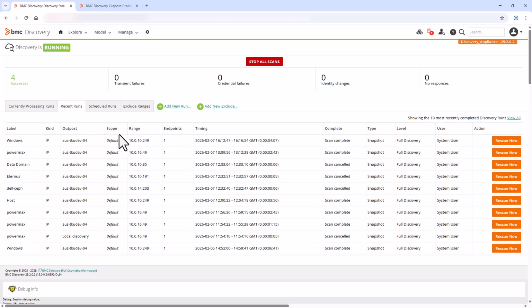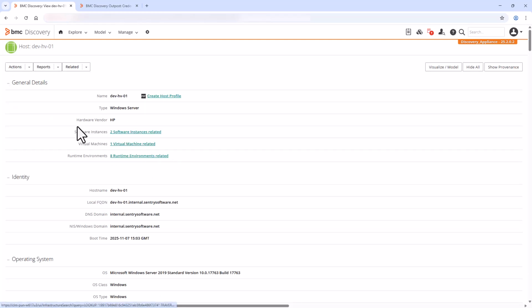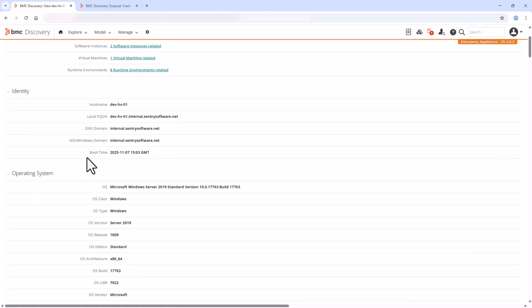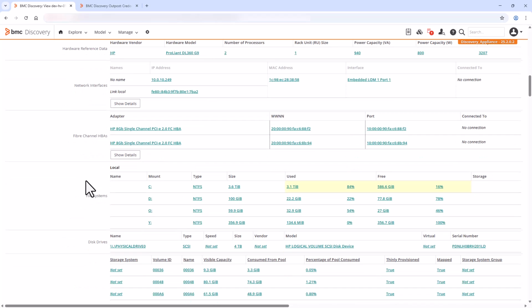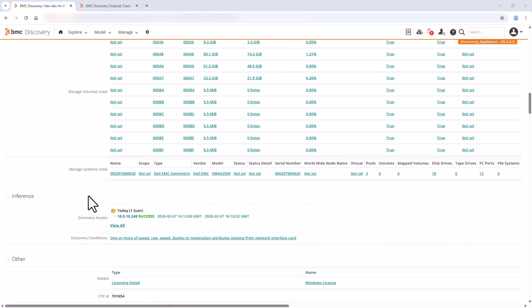We will wait for the scan to complete. The scan is complete, so let's have a look at the results. I can see the Windows host is discovered successfully. So if I scroll down, I can see that the storage volumes and the storage system is attached to this Windows host. So there is a direct relationship created between the storage system and the host. So let's see how this relationship gets created.